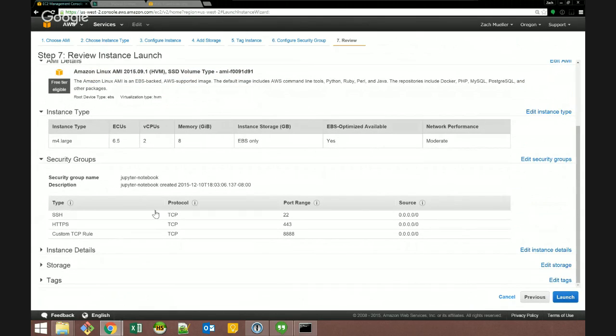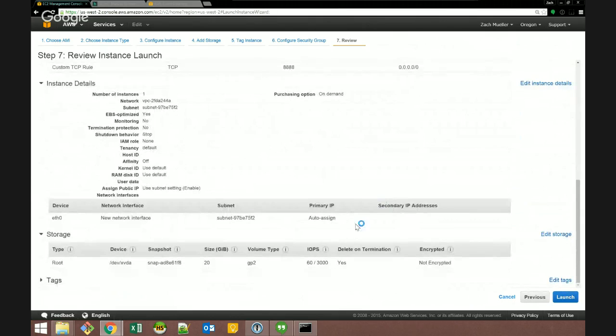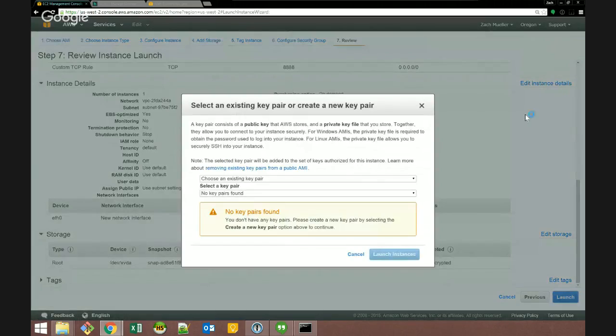Security type is set up, instance details, storage, make sure that's right. So 20 gigs SSD, unencrypted, cool. So I'm gonna click launch.